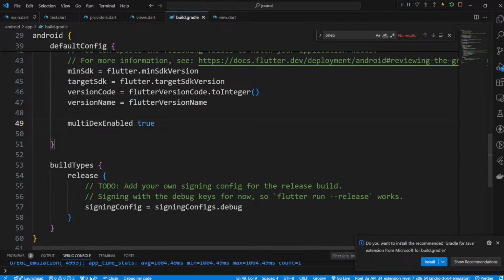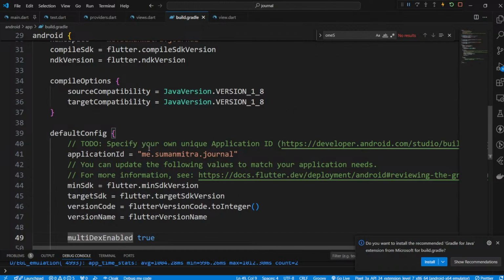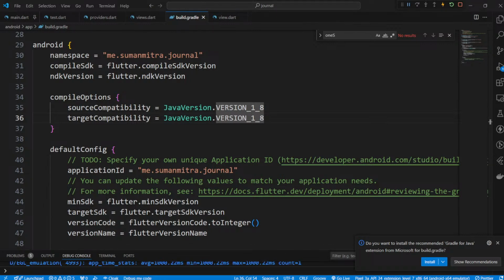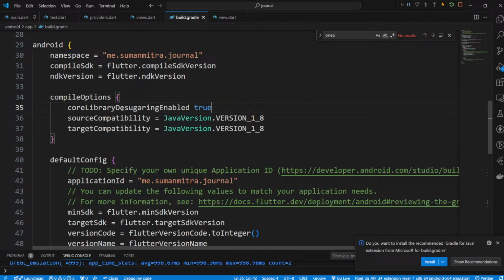And then we need compile options, to enable support for the new language APIs. Let me search for something called compileOptions. Default config. This is the compile options, source and target. Okay, we need something called this. This one, core library desugaring enabled. I really have no idea what we are doing, but yeah. And in the dependencies, I need to put something like this.